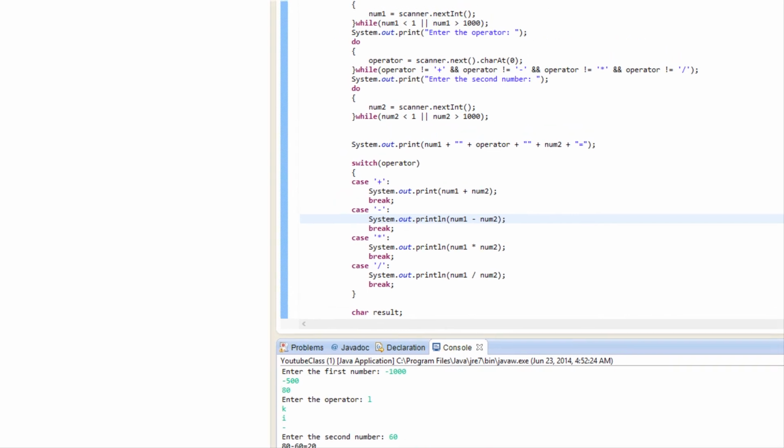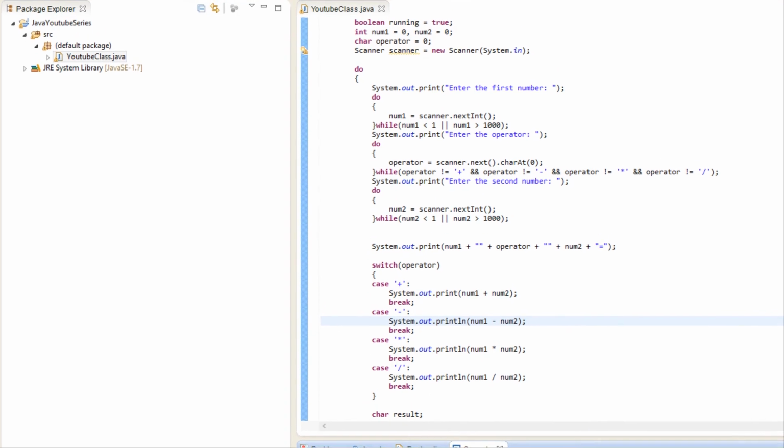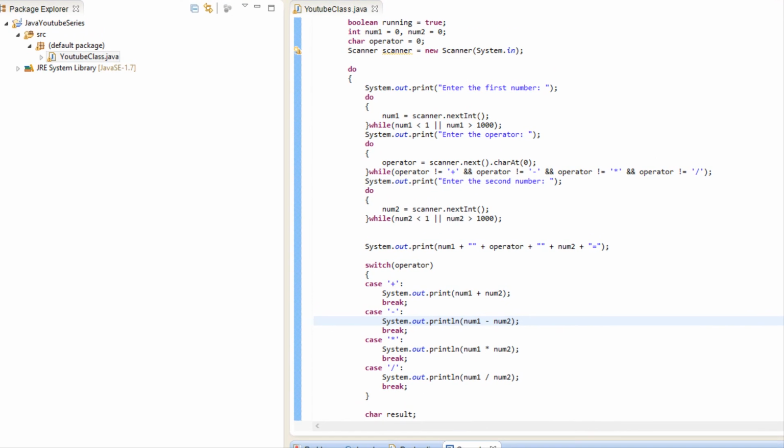That's how we've done it. We've just created a calculator and done it in a bunch of different ways. We've added some stuff to make it a better program, removed some stuff to make it more efficient, and so on. I hope this was beneficial to you guys, and I hope you learned a lot.